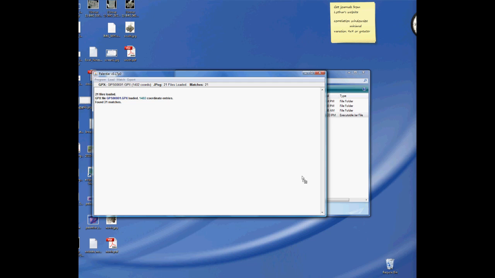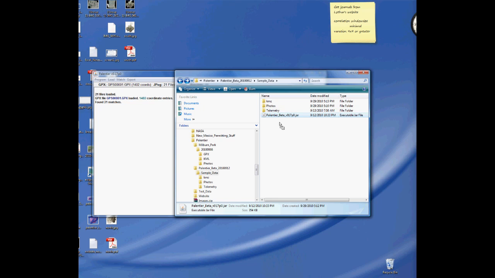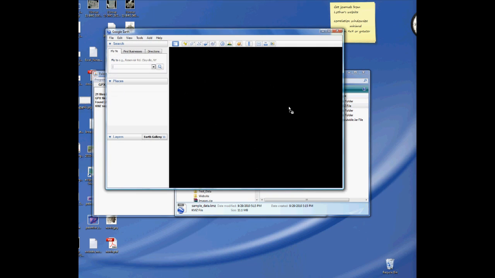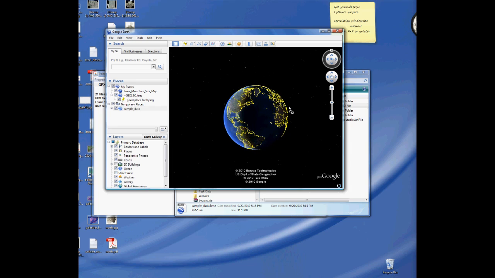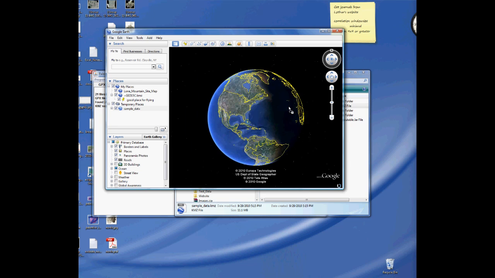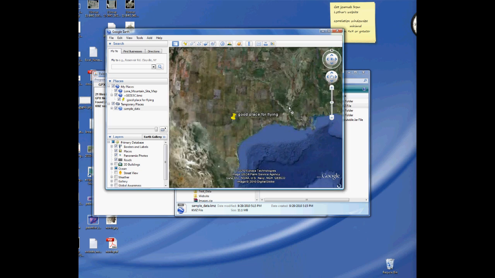And this normally takes a couple of seconds also. And it will create a file. It should appear right in this spot any second now. Okay, so it exported the data. You can double click on this sample data, and Google Earth will zoom in on the location that the photographs were photographed at.